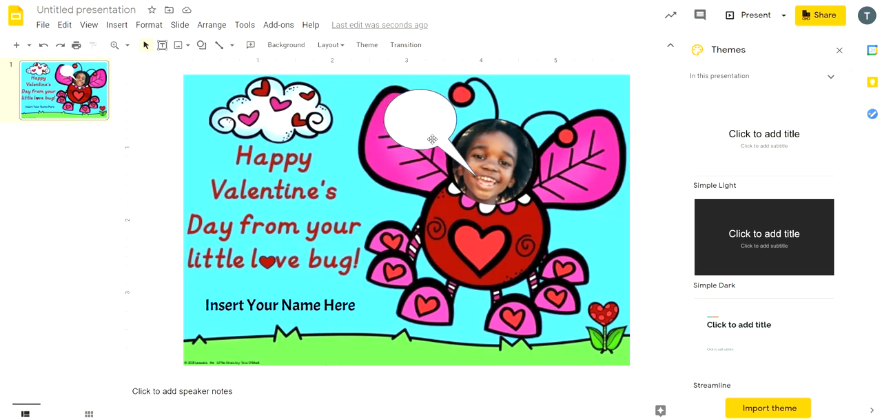So they can insert those, and then they can insert a text box, and they can write whatever they would like inside the text box. Maybe they want to say, I love you.